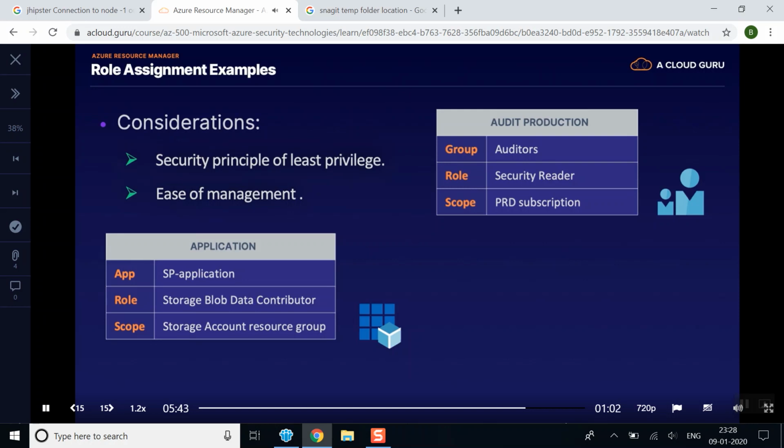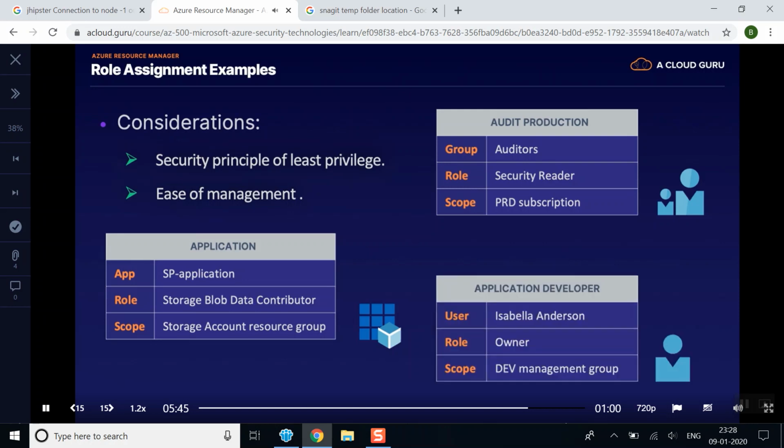Isabella Anderson is an application developer in the organisation. She's been assigned the owner role, with the scope being the development management group, which includes several different Azure subscriptions, all used for application development. Well, this role assignment doesn't look so good.